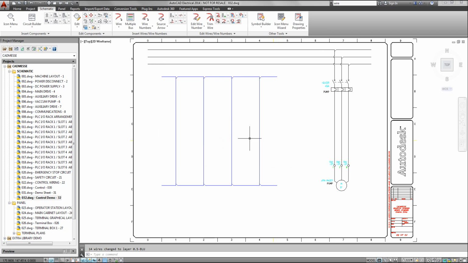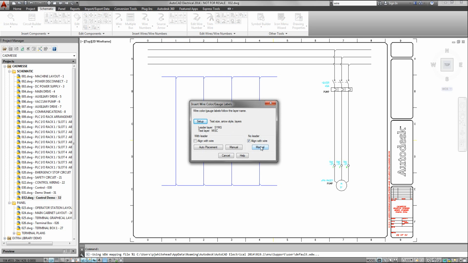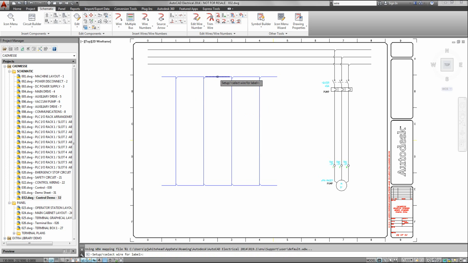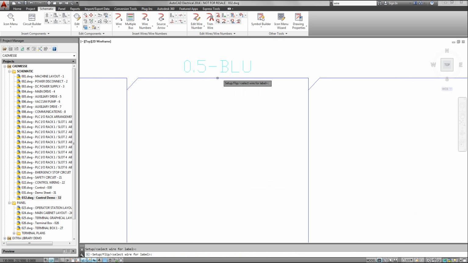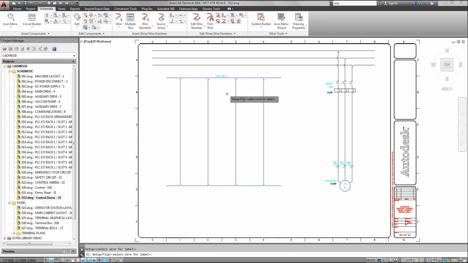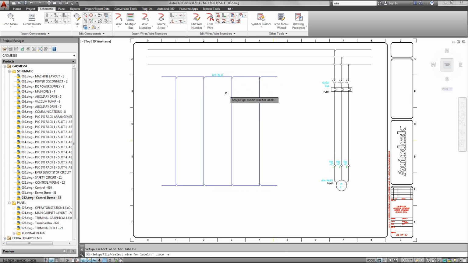Now this isn't just to make the drawing look pretty. This information can be used later on in our wire reports, but also we can put it on a drawing as well. So I use my wire color / gauge labels tool. I'll select a manual with no leader, and I'll just drop that at the top there, and you'll see our wire information is on the wire network itself. Okay, so escape to end the tool and the command.